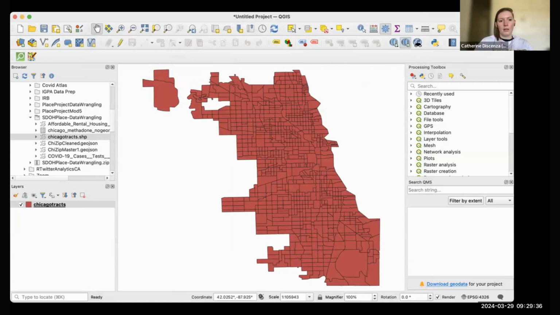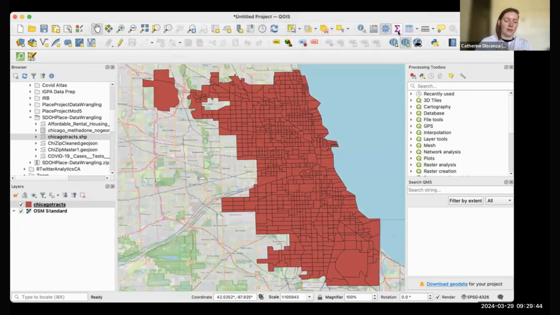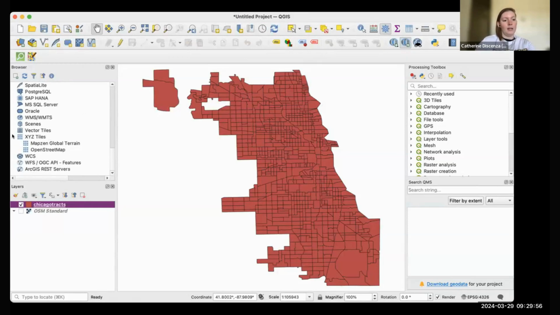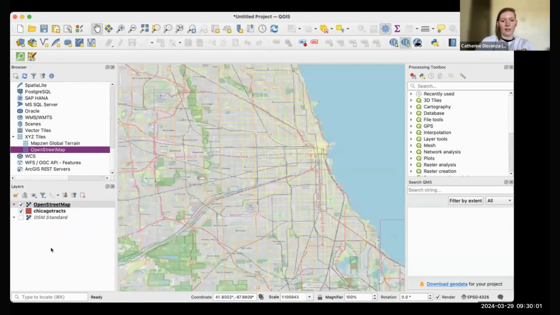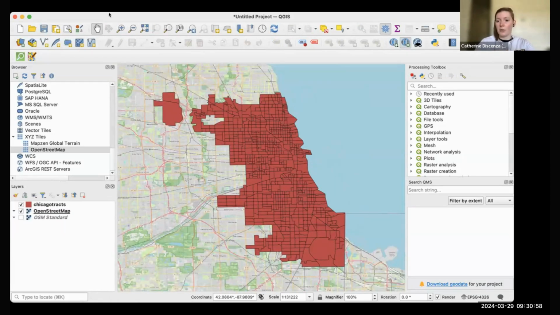And once you've got those installed, you just go to Web, Quick Map Services, OSM, and then here I've just got OSM Standard because I don't have any other plugins loaded in this environment right now. So that's one way to add it. Another way to add base maps is if you have OSM Standard, it'll typically be here under these XYZ tiles. And again, you can just click and drag. And then we can reorder that so you can actually see the census tracts. And there you go. We'll be coming back to this project over the course of today.